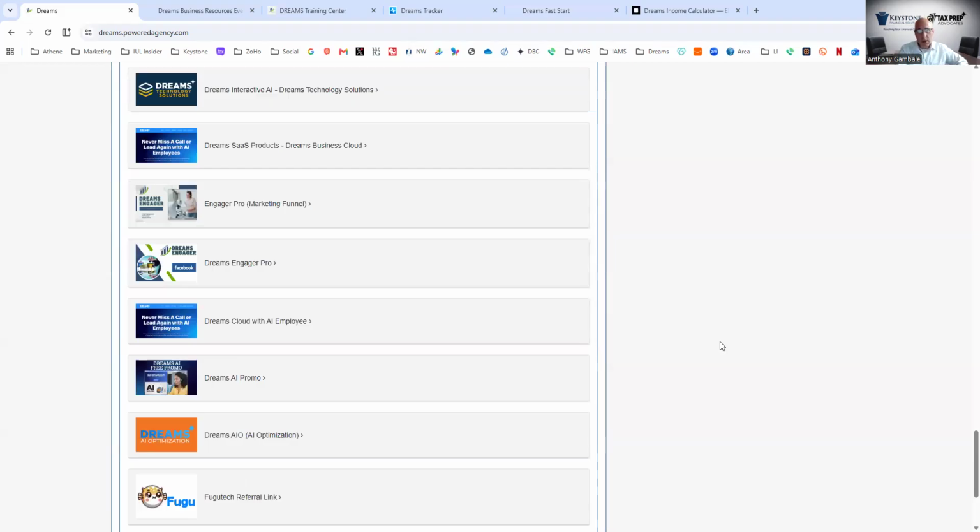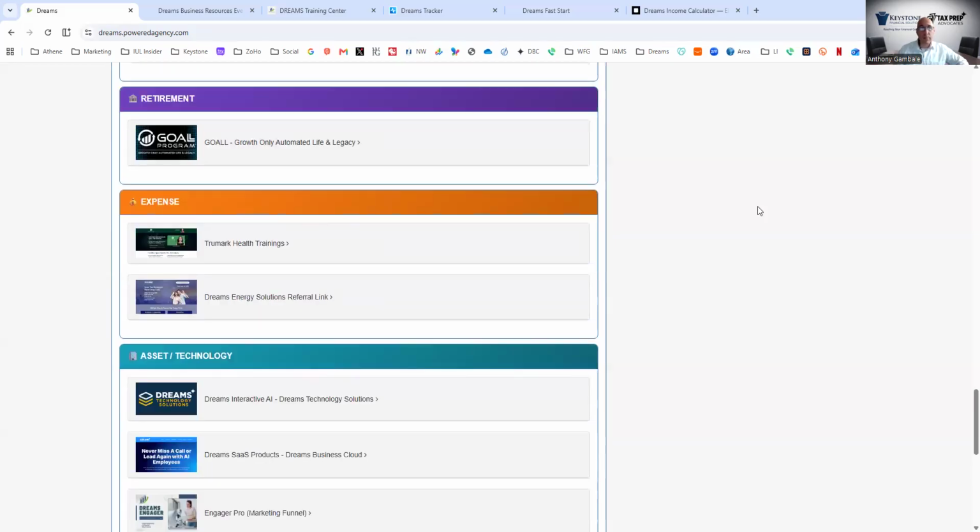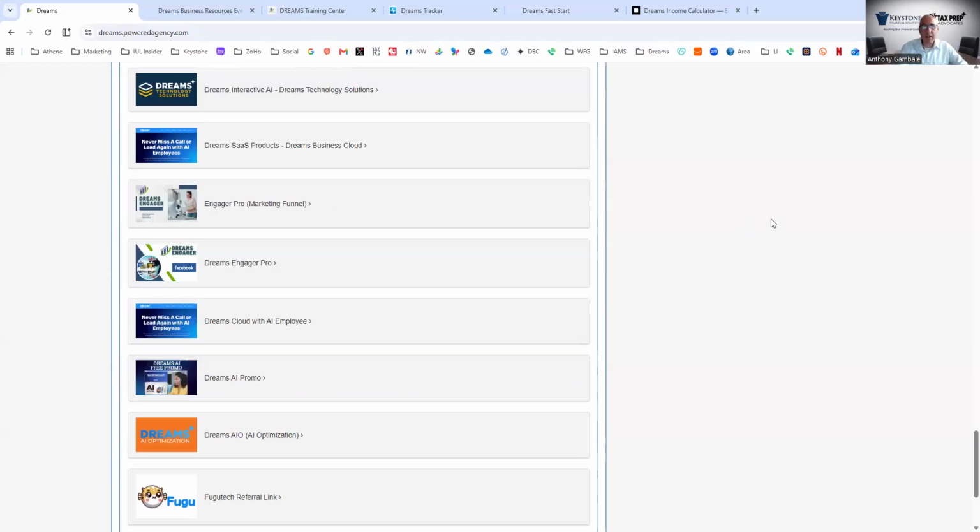So A is the assets and technology. Assets also bleeds into retirement because one of the greatest assets a business can have is an employee that's highly productive, right? So that's one of the most important assets. So under assets and technology, as you can see, we can do a tremendous amount with the businesses that we engage with, right from technology to SaaS products to customer engagement to AI platforms, AI advertising, getting on the front page of Google on a Google search, because Google has changed the way they do business.